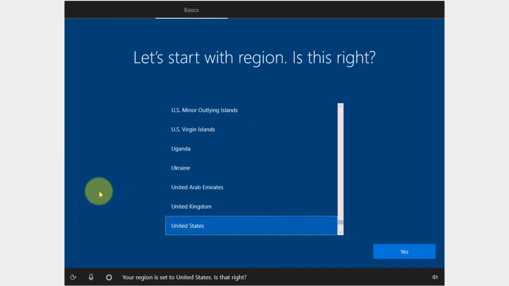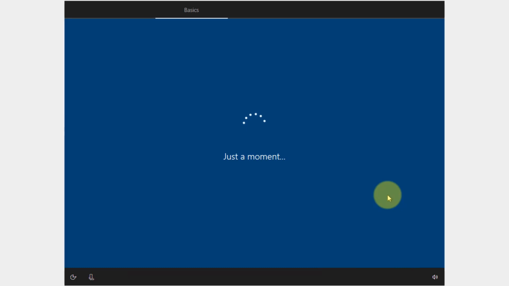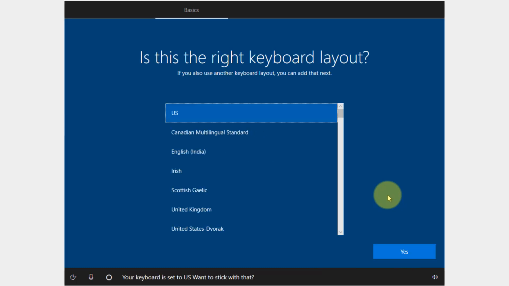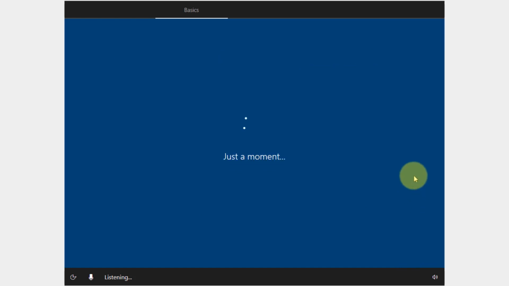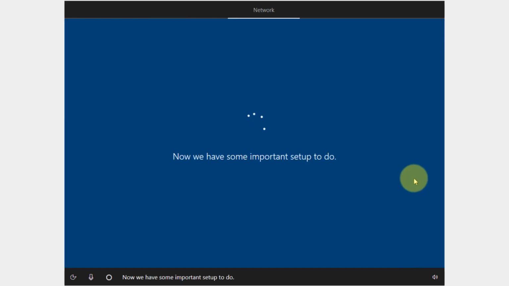All right, here we are. So it's going to start off with the region. I'm in the United States, so I'm going to choose yes for that. And then for the keyboard layout, I'm in the US, so again, I'm going to say yes. Again, based upon where you live, select the appropriate region and the layout. I'm not going to add a second layout for the keyboard, so I'm going to say skip. And go ahead and just continue and let it do its setup.